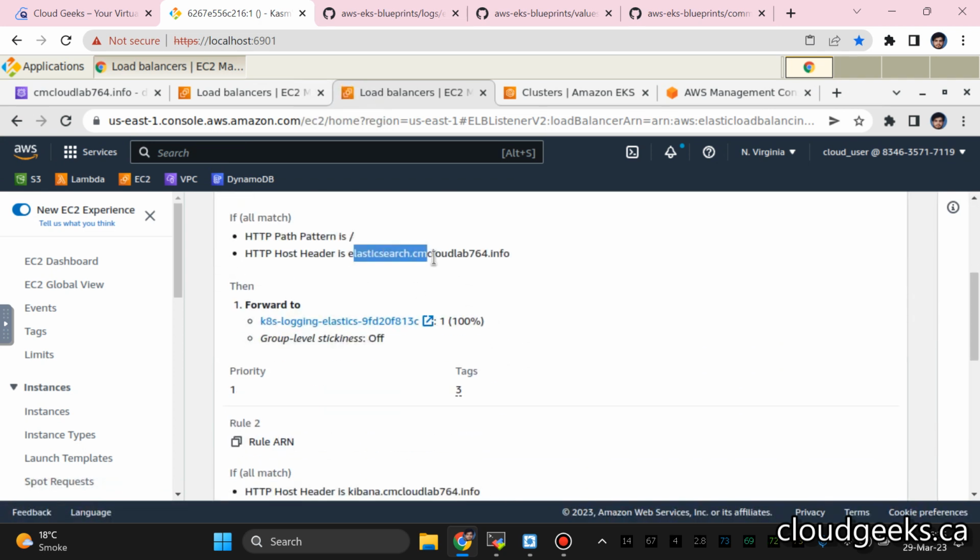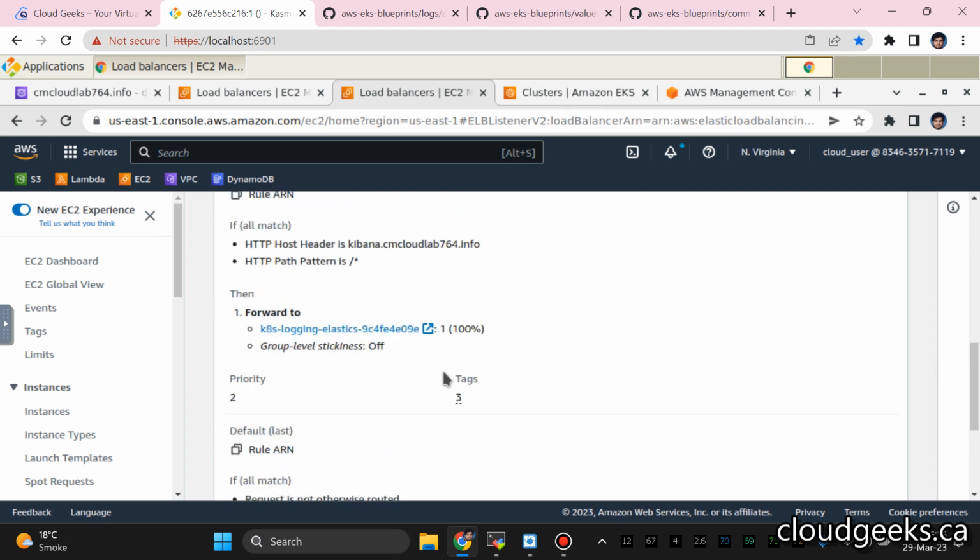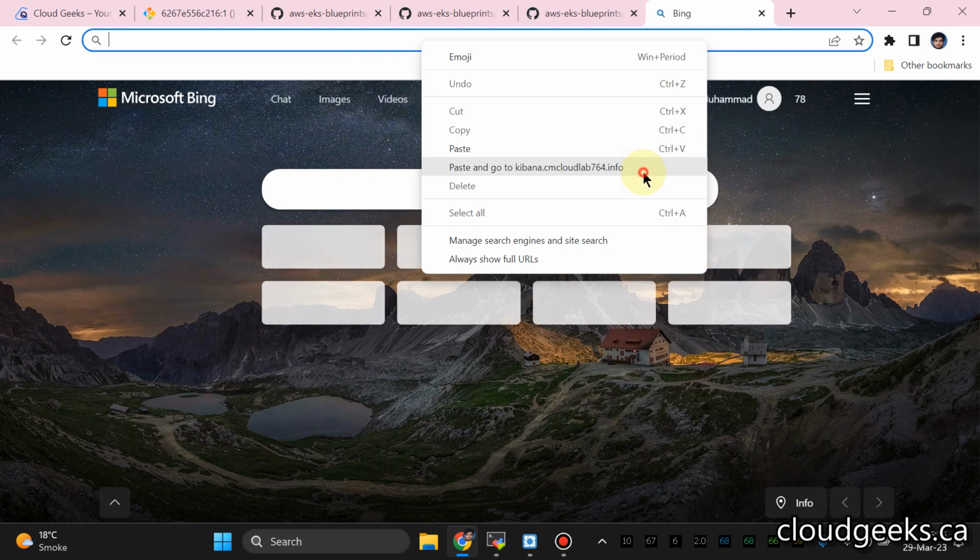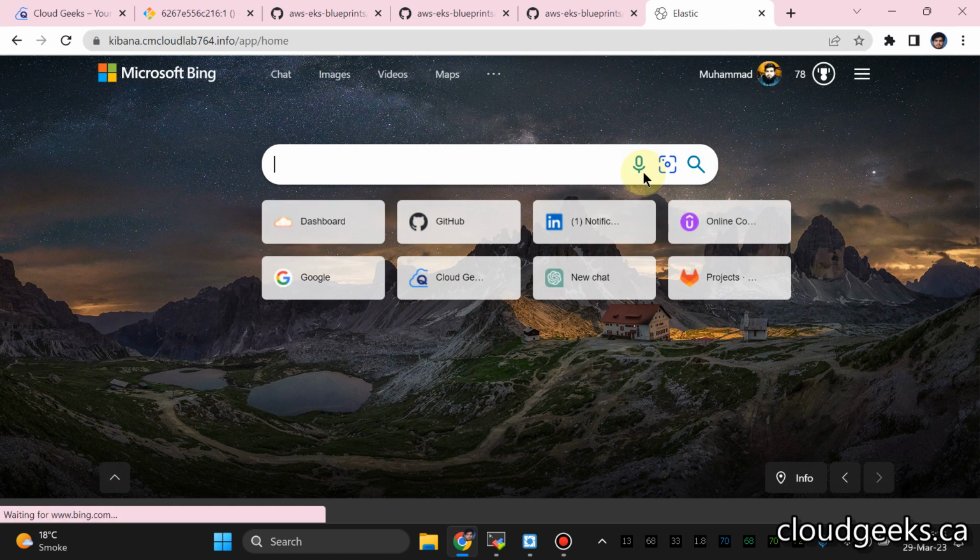For instance, this Elasticsearch I've added here, we have provided in the values.yaml file. It is going to route to that particular target group, and the second rule is going to be with regard to the Kibana. So we have already done that. So any traffic coming from this URL should go to the Kibana. So let's try to test whether it has been populated or not.